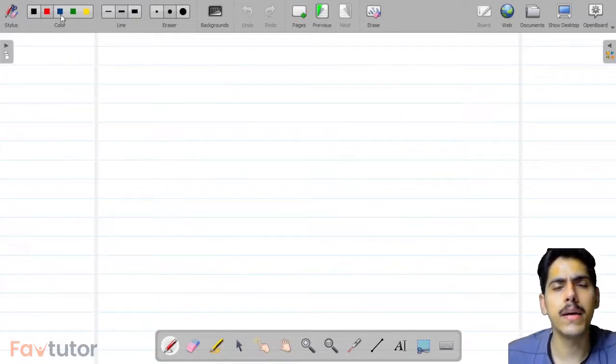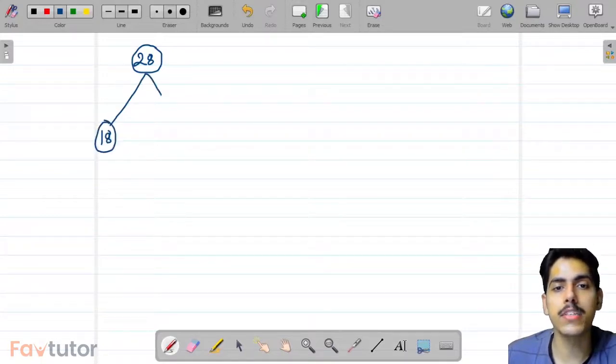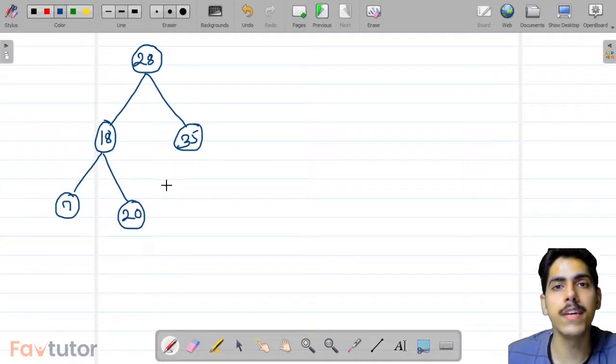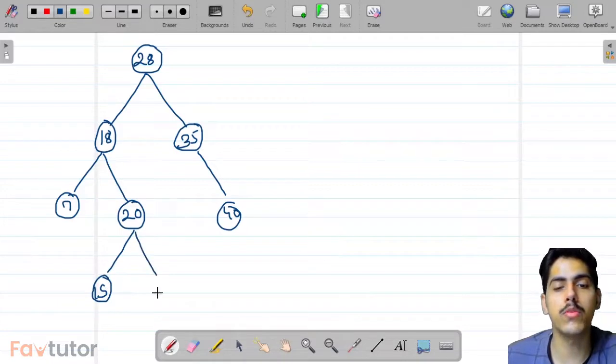So let's take an example. Let us say we are given the root node of the binary search tree as node 28. Now the left child of node 28 is, let's say, node 18 and the right child is node 35. For node 18, the left child is node 7 and the right child is node 20. For node 35, the left child is null and the right child is node 40. For node 7, the left and right children are both null. For node 20, the left child is node 19 and the right child is node 25.